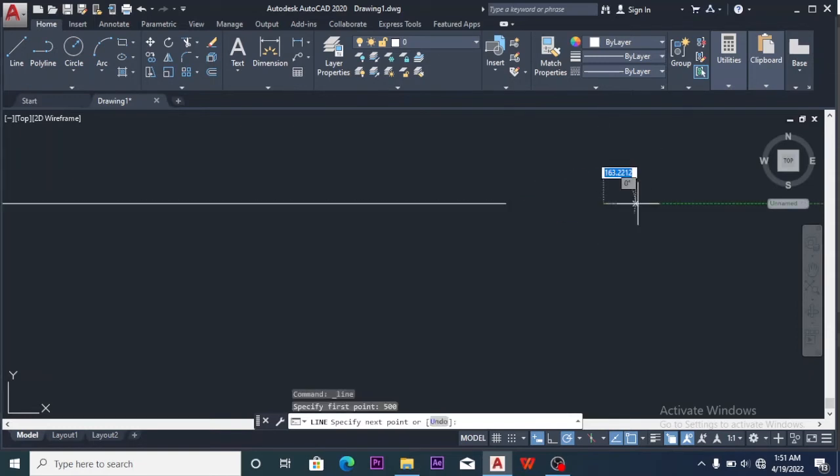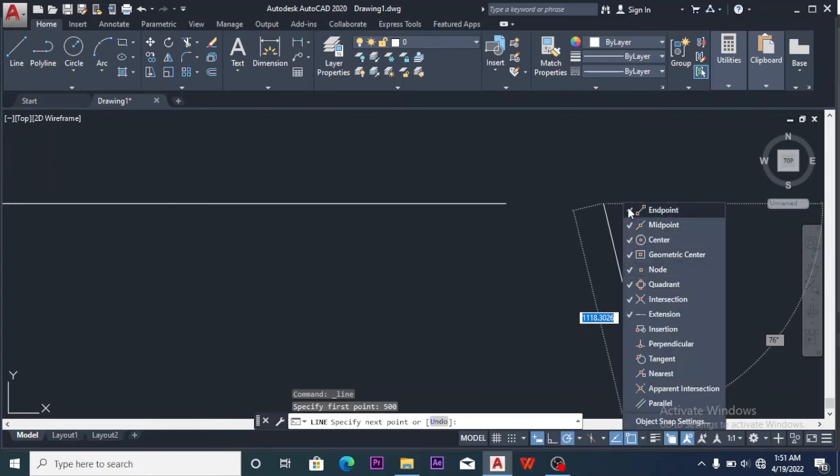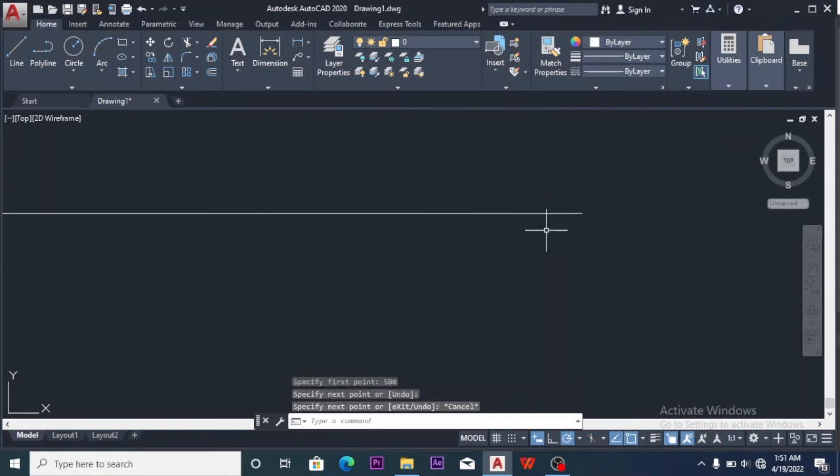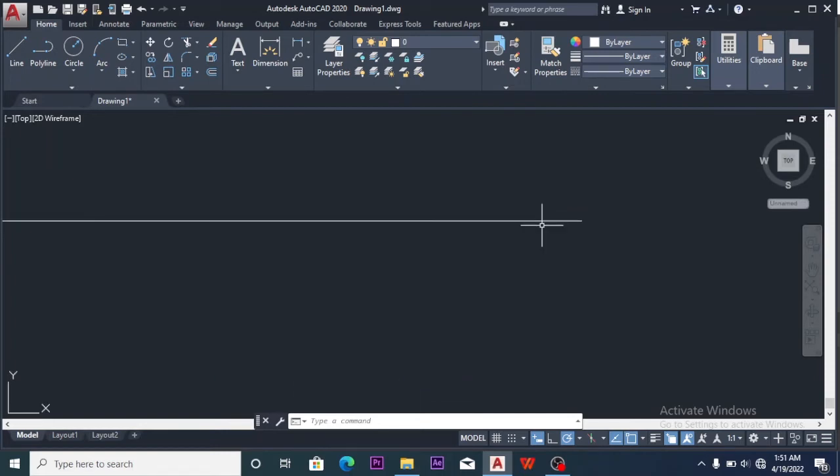As you can see, from this line here back to this place is 500. I actually want to make this line extra long. So what I'll do now is come back here, click the endpoint, come back here and then click on this. You see that the line has been successfully extended by an extra 500 mm. So that is the extension command.